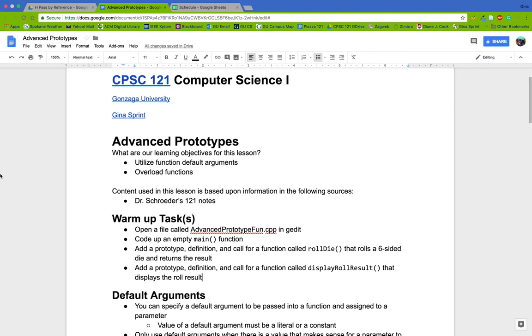Let's set up a code base in order to start working with these advanced prototype topics. Go ahead and open up a file in gedit called advancedprototypefun.cpp, code up an empty main function, and then work on adding code for the following two functions. First, the roll die function is going to roll a six-sided die and return the result. Add a prototype, definition, and call for roll die. Then add another function called display roll result that will simply display the result from calling roll die. Have a prototype, definition, and call for this function as well.